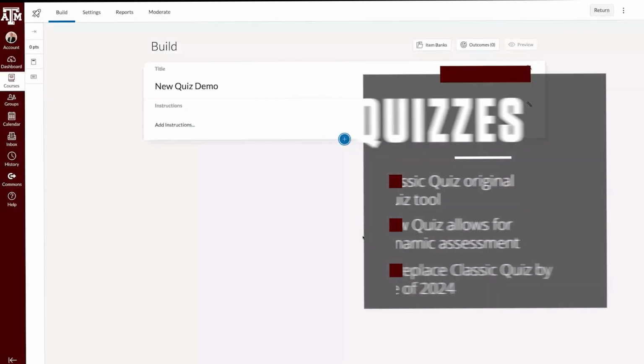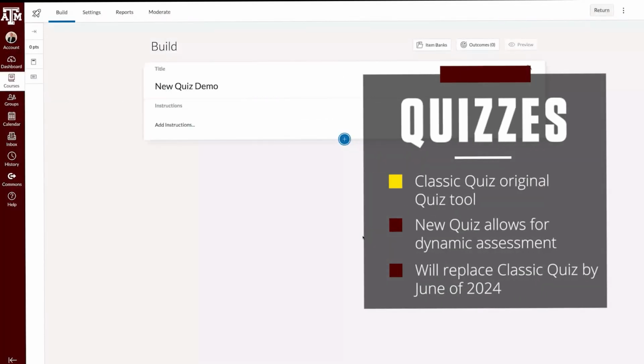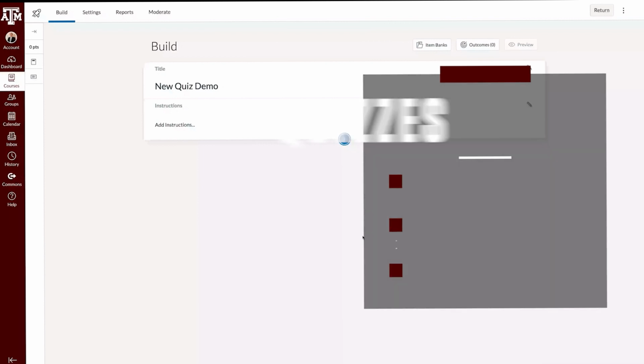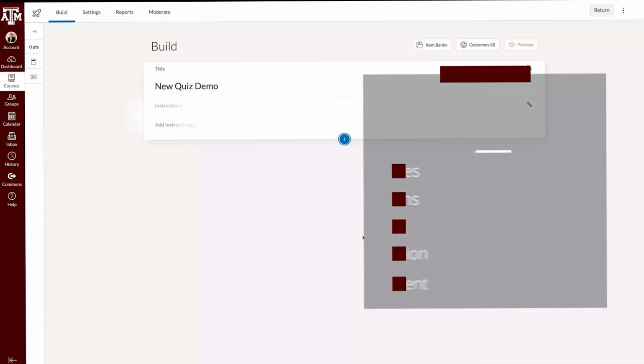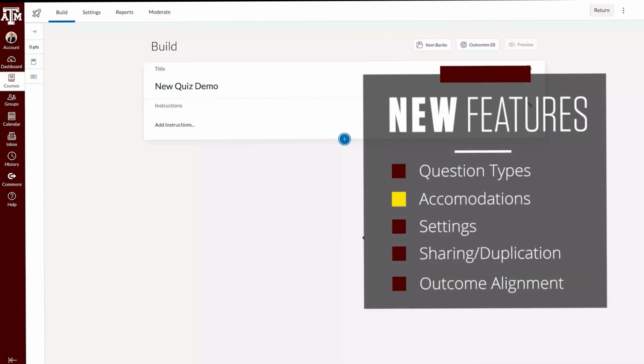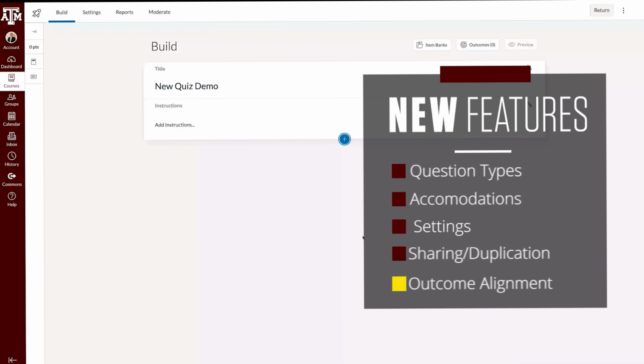In this video, we will compare the features of new quizzes to classic quizzes. Classic quiz is the original Canvas quiz creation tool and differs in look and functionality to new quizzes. New quizzes are designed to allow dynamic assessment and are currently slated to replace classic quizzes in June of 2024. New quiz has new features in the following categories: question types, accommodations, settings, sharing and duplication, and outcome alignment.